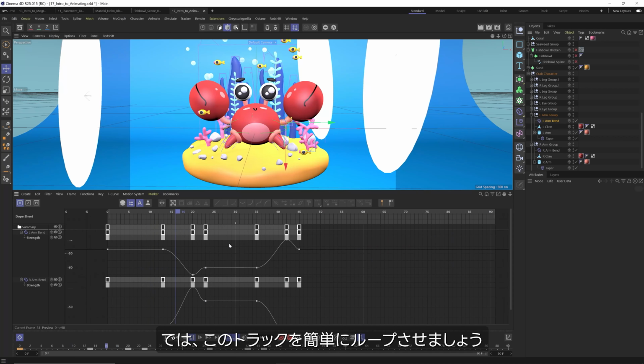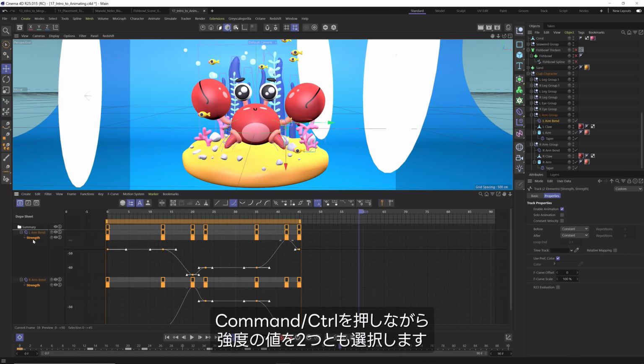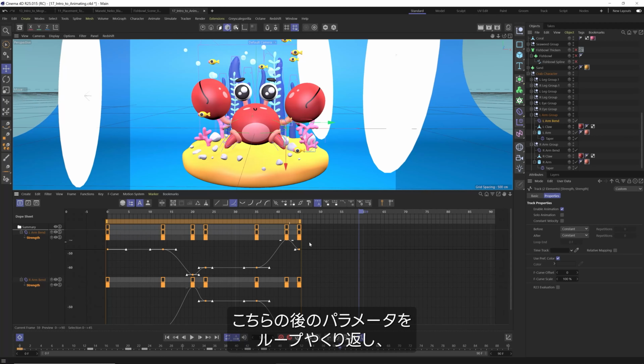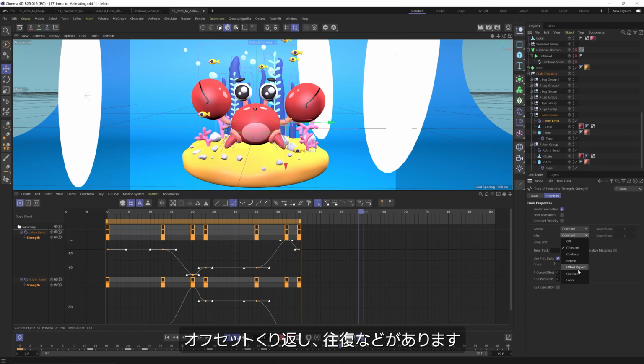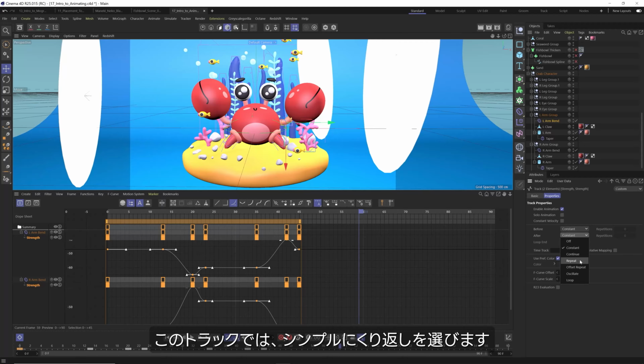Now, let's go ahead and easily loop this track by selecting both of these strength values here by holding the Command or Control key down. And then if we go to this after, we can actually choose whether we want to loop, to repeat it, to offset repeat, to oscillate. And what we're going to be looking for is just to simply have this track repeat.